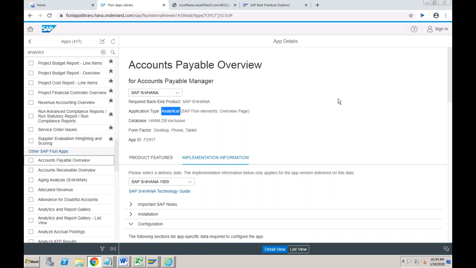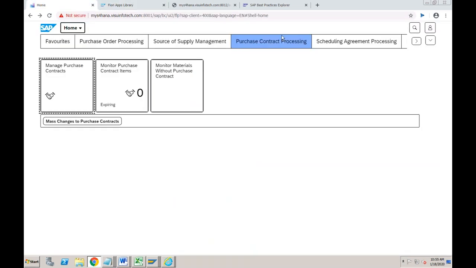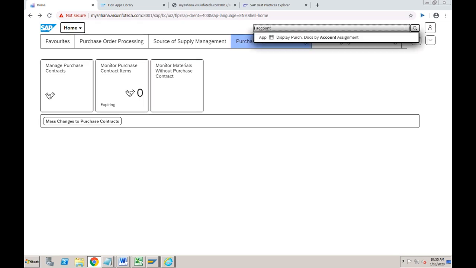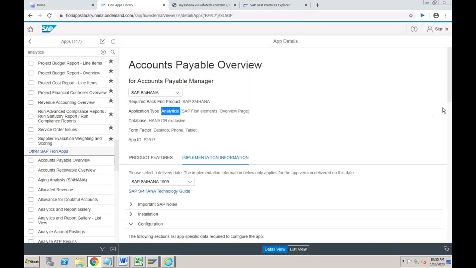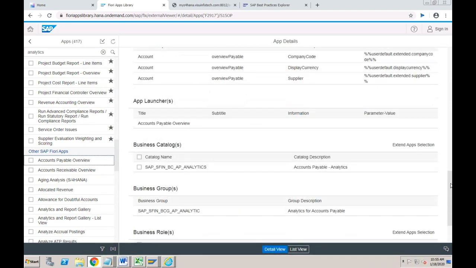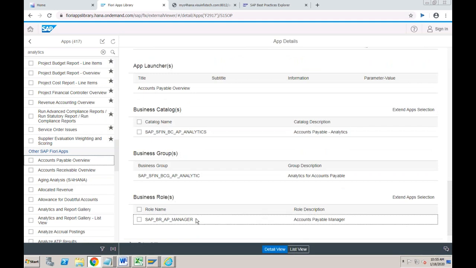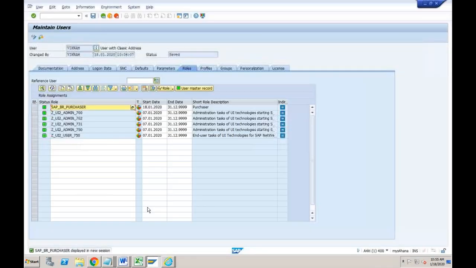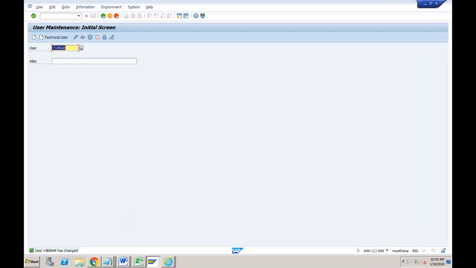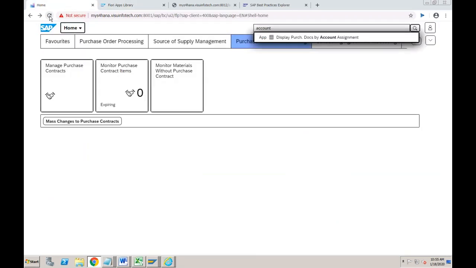So for the accounts payable apps, if I try to see this as of now, I'll not be able to see anything because I have not assigned the role, right? I don't have the rights of accounts payables at all. So what should I do? I will go to the library, and for this app, I will go to the roles section and I will copy the role and assign it to my user ID. So this is a role which will allow me to see this particular app. So let's do this, maintain users, and here I will assign this role. Okay, accounts payable manager. Now again, if I go to my Fiori homepage and try to refresh.